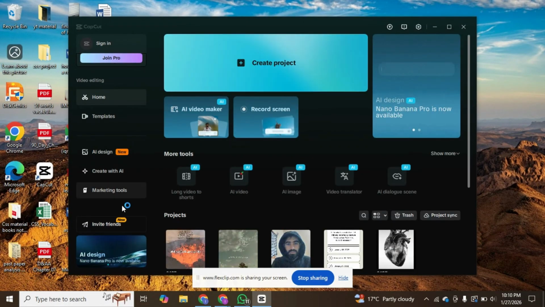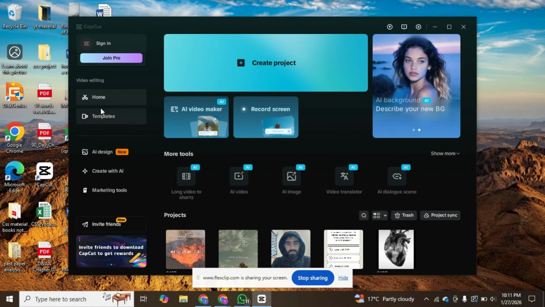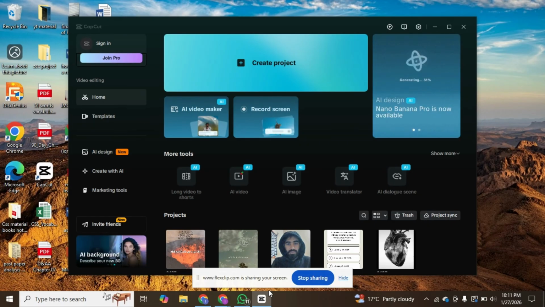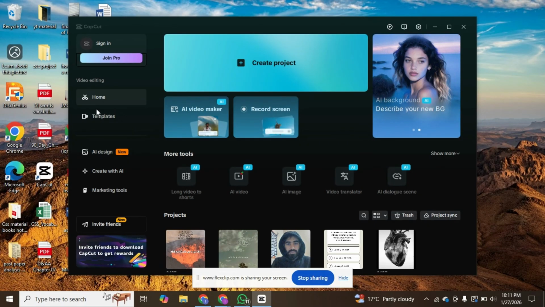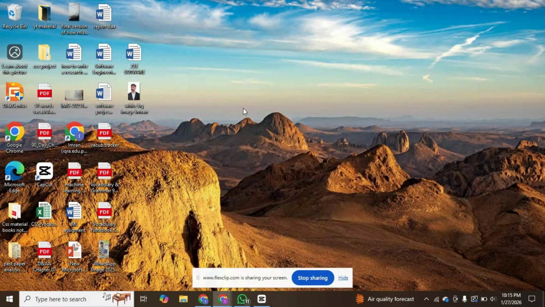After that, once you're now here, you should be able to see the template section right here. However, I don't have it right there. So if you don't see the templates option right here, then the next thing that we need to do right here is to open our browser.